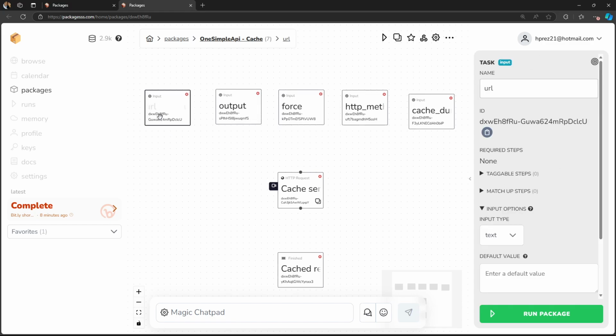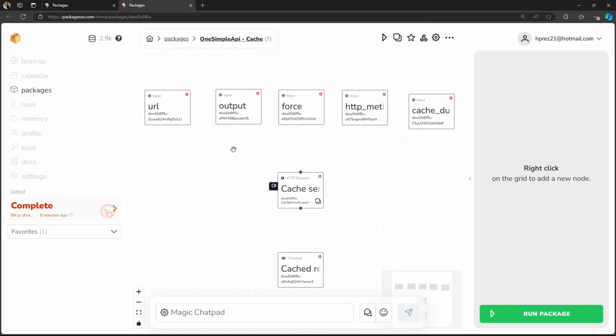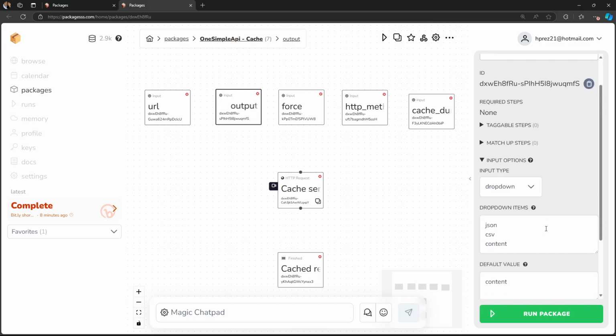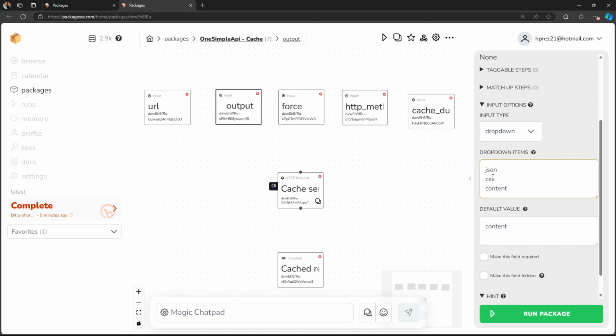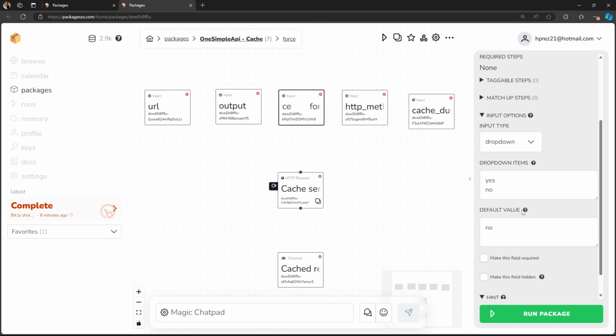We have different inputs, the URL, which is the resource URL that you want to cache. In this case, we have several options to cache. For example, you can cache a JSON output, you can cache an HTML page, etc. As the output, we have different options, which are JSON, CSV, and content. Force is if you want to force a new cache on a resource that was previously cached.